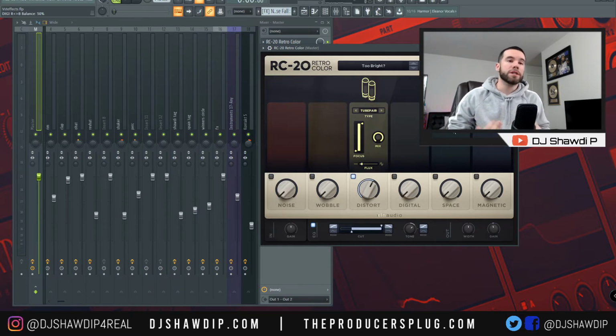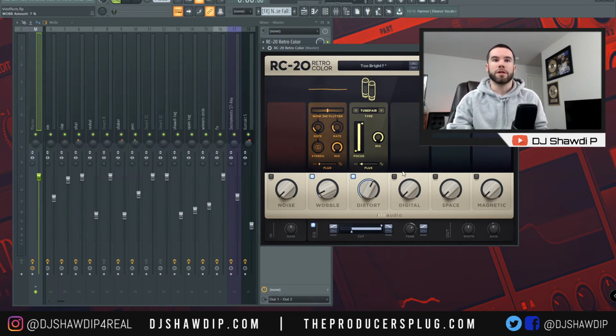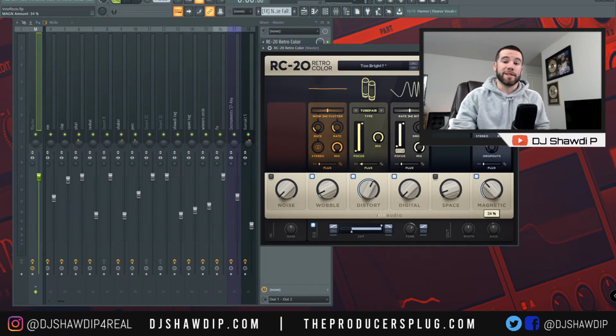Anyways, y'all get the point. You just got to get in here and mess around with the effects. It has the noise effects for the vinyls and the white noise and all that. Also wobble effects, it has the distortion, the digital distortion, I think this is the space, like the reverb, and this is also the magnetic, so it'll sound like it's on a cassette or on a tape reel, you know, like the old vintage tape reels.